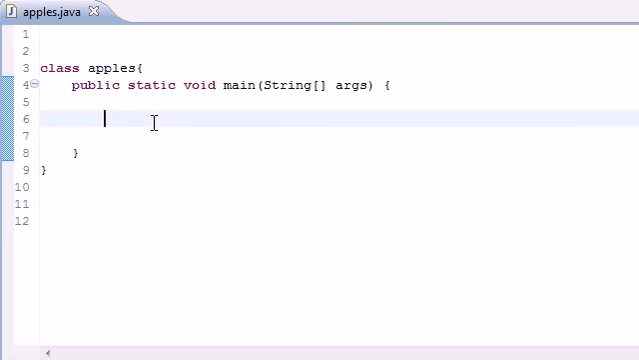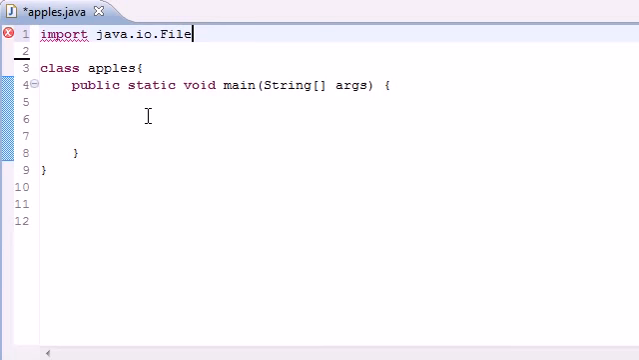We'll actually be building a program later on, but for now, let me get typing some code before I lose you guys. So let's go ahead and import the File class: java.io.File, or you can import everything, but that's good enough.